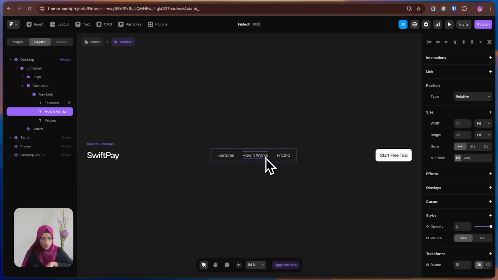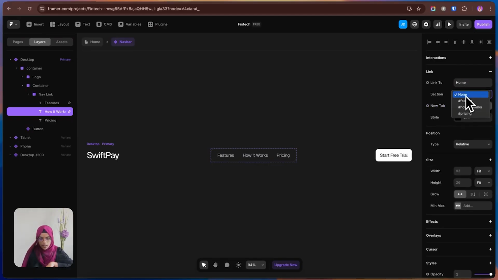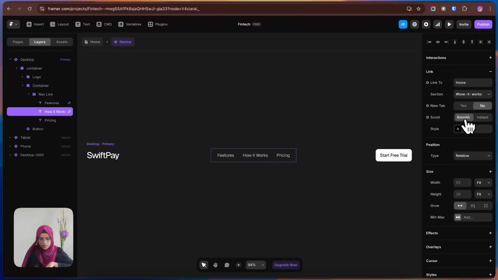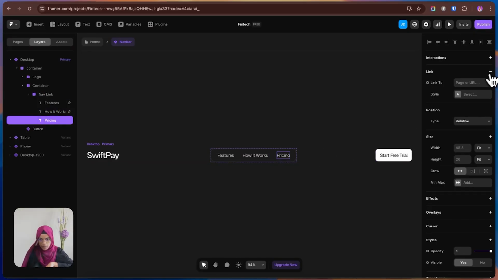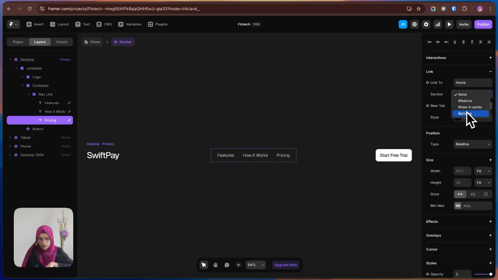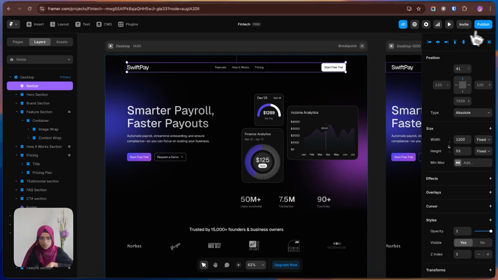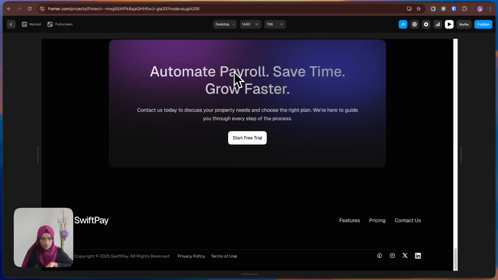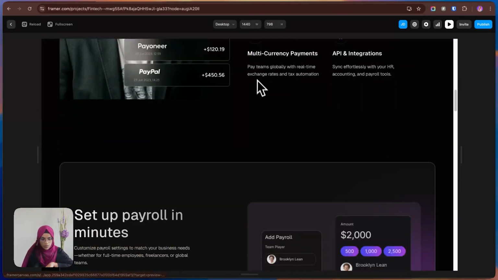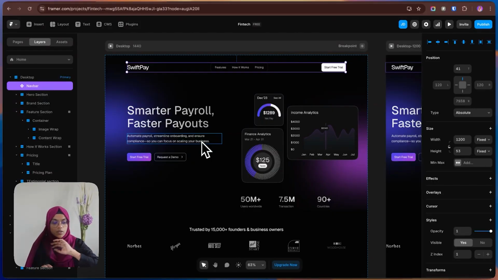The same follows for the how it works. I'm just going to the link. Let me choose the home, and it is how it works. It should be smooth. And for the pricing link, home, pricing, smooth. Okay, let's check this one. It's working. How it works, pricing. Great. So this is how you need to give the links.